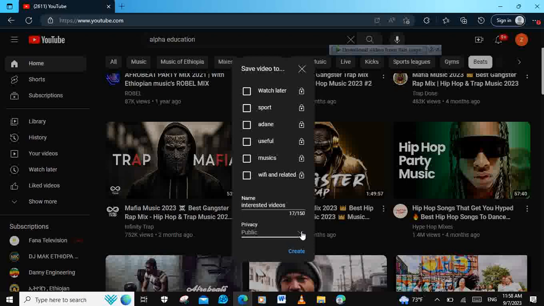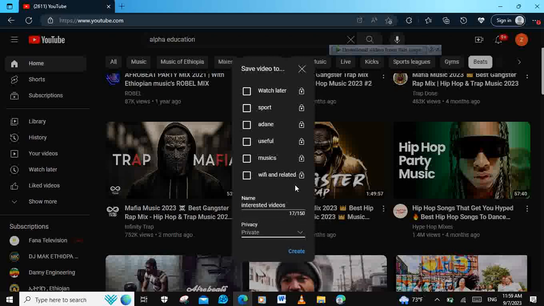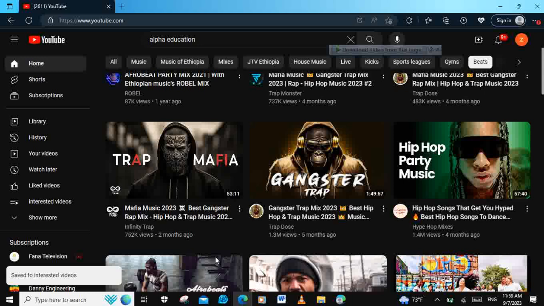And there are three options: public, anyone can search for and view; unlisted, anyone with a link can view; and private, only you can view. And the most appropriate one is here, the private option. And finally, we have to hit on the create button. Just create a save to what interested video.